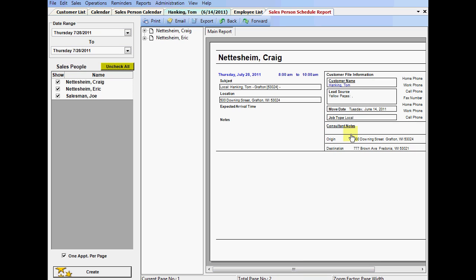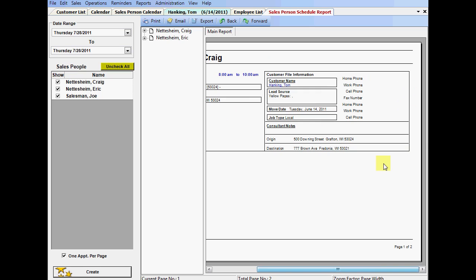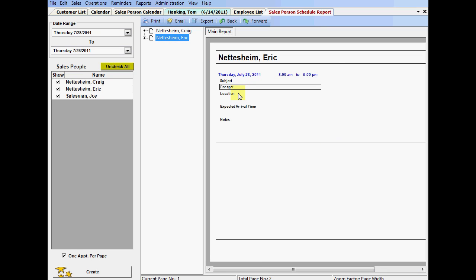It even puts in more information on here than what is in the actual appointment, because we pull some actual data from the customer file. We'll fill in all the different phone numbers and how the customer heard about us and extra information. And then I can click on Eric's and it shows his doctor's appointment. You can then either hit the print button to print it out, or you can actually email this report to a salesperson. So that's the report. So we'll close out of that.